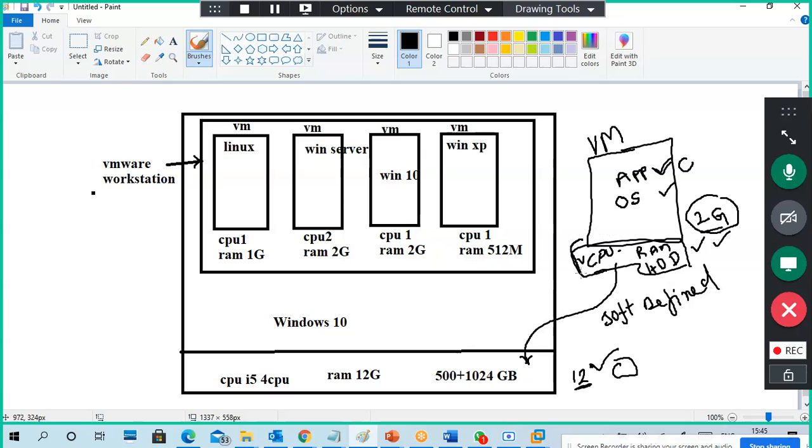This hardware machine is defined by software. Software will tell you this is your hardware, and also it will tell you how to use your physical space or physical resources. In this virtual machine, you install operating system and applications just like on your physical machine.